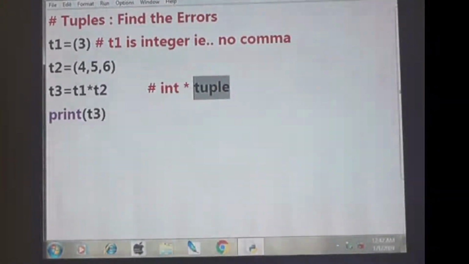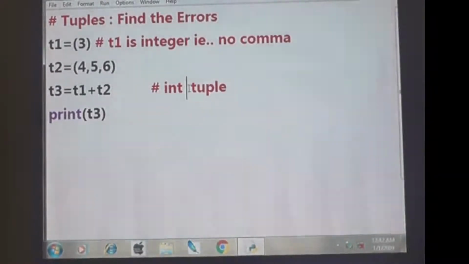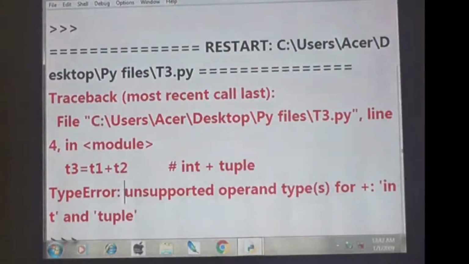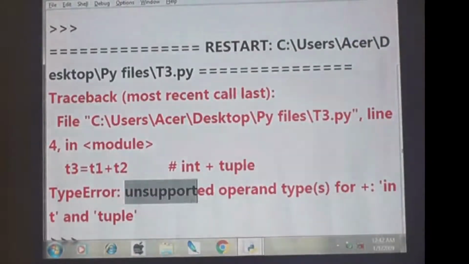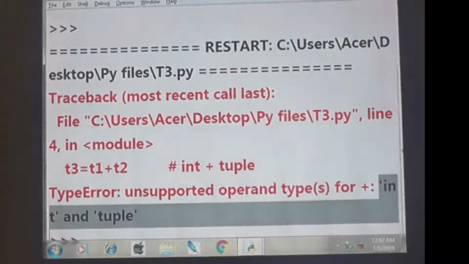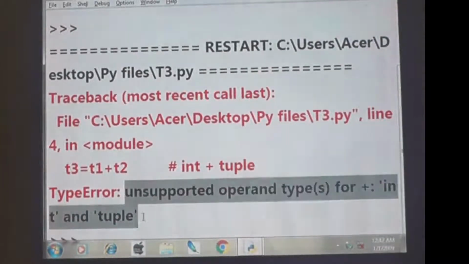Okay, listen. Suppose if I give plus, what will come? Integer and tuple cannot be added. Okay. Listen, look here, this is what you have to write. Listen. Find the error. In the question paper, what is that? Find the error. So what should you write? Unsupported operand type for plus, int and tuple. Like this you have to write.